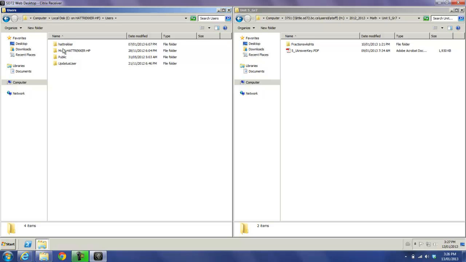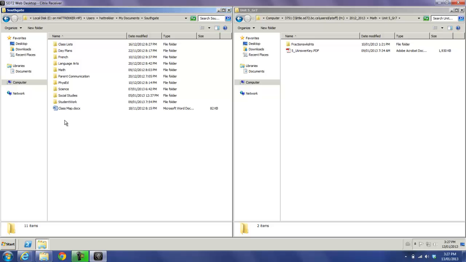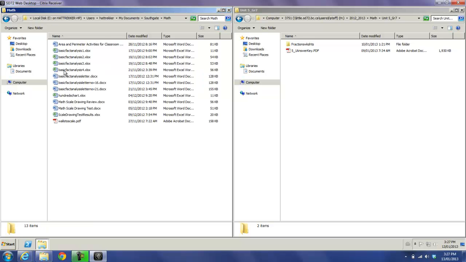Then you choose users. And then you'd find out what user you're logged in under. I'm logged in under myself. And then I would access my documents. That's where I store everything. So I'd go into my documents. And let's say I have math stored here, right? And so maybe one of the things I want to do is take this answer key and work on it on my computer.